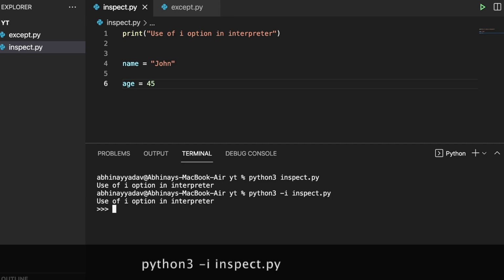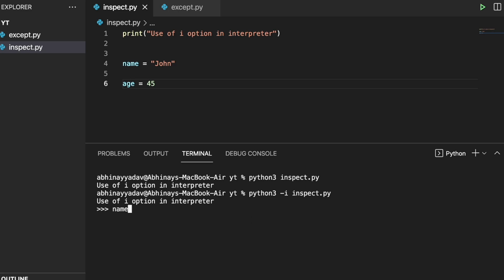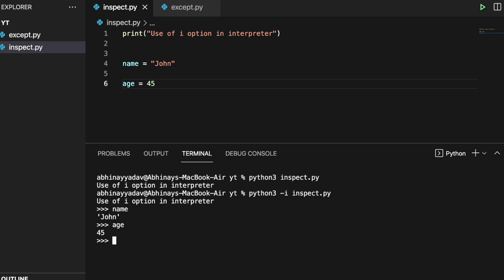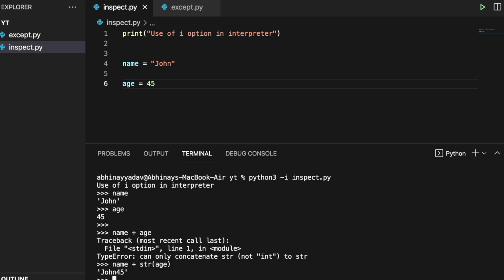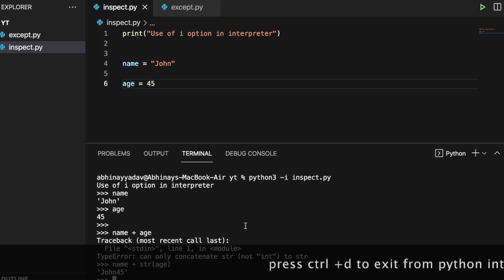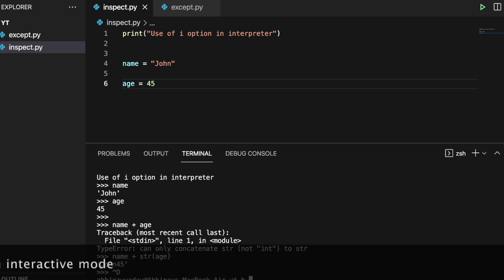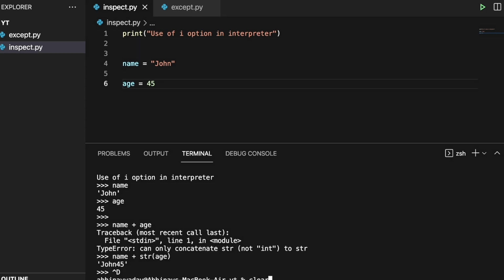our script. Here you see we are inside the interactive mode, and if we want to, we can actually access all the variables that are present in the global stack. Now if you want to perform certain types of calculations, you can do it here. And to quit from the terminal, you simply have to type Ctrl D and you are exited from the terminal.